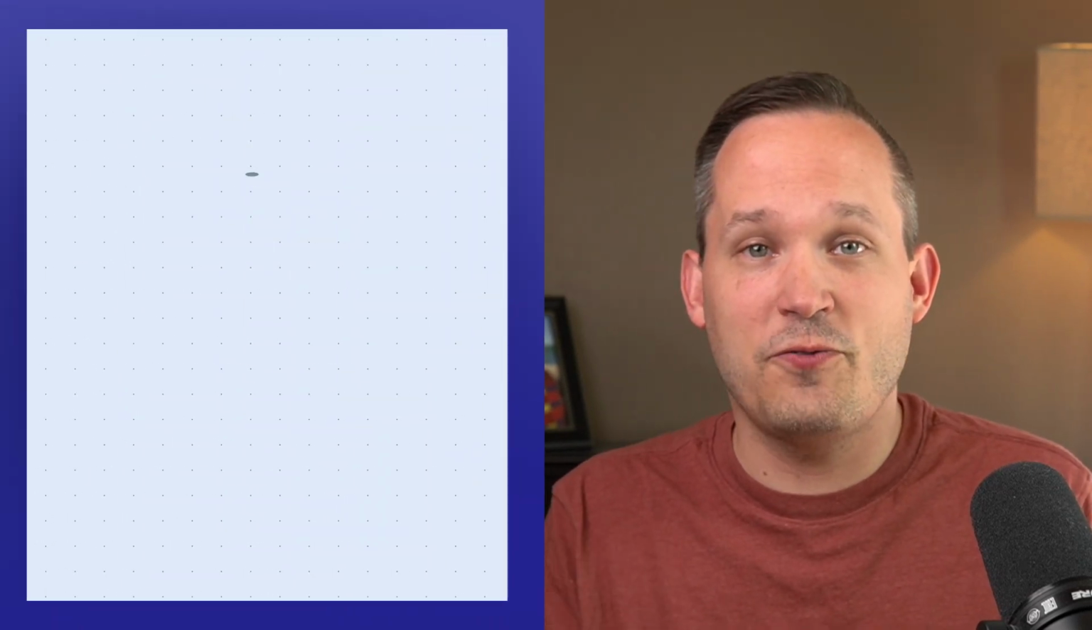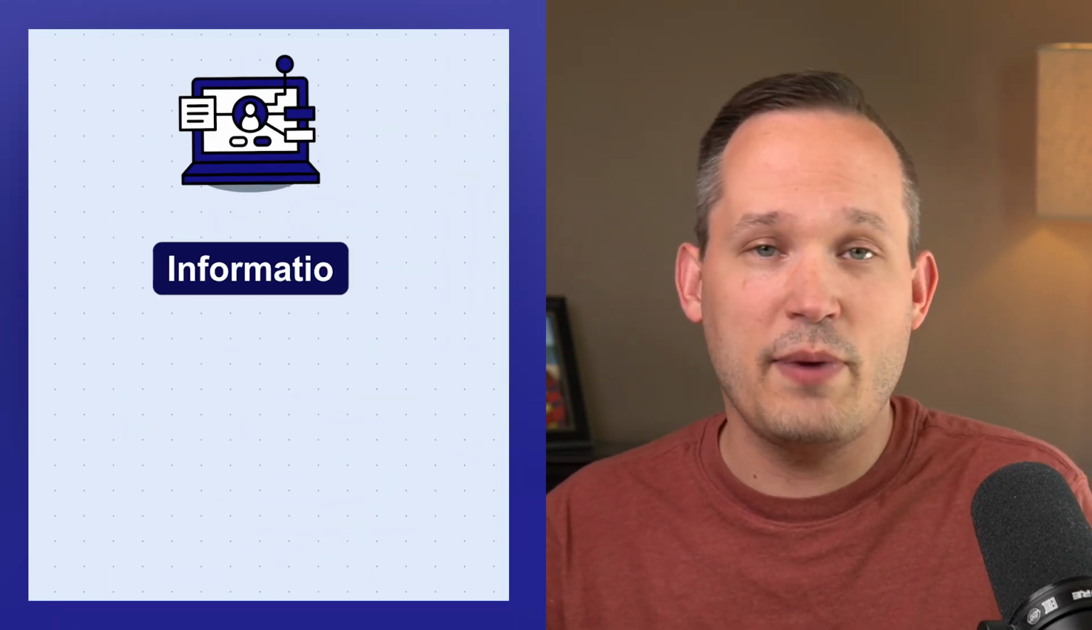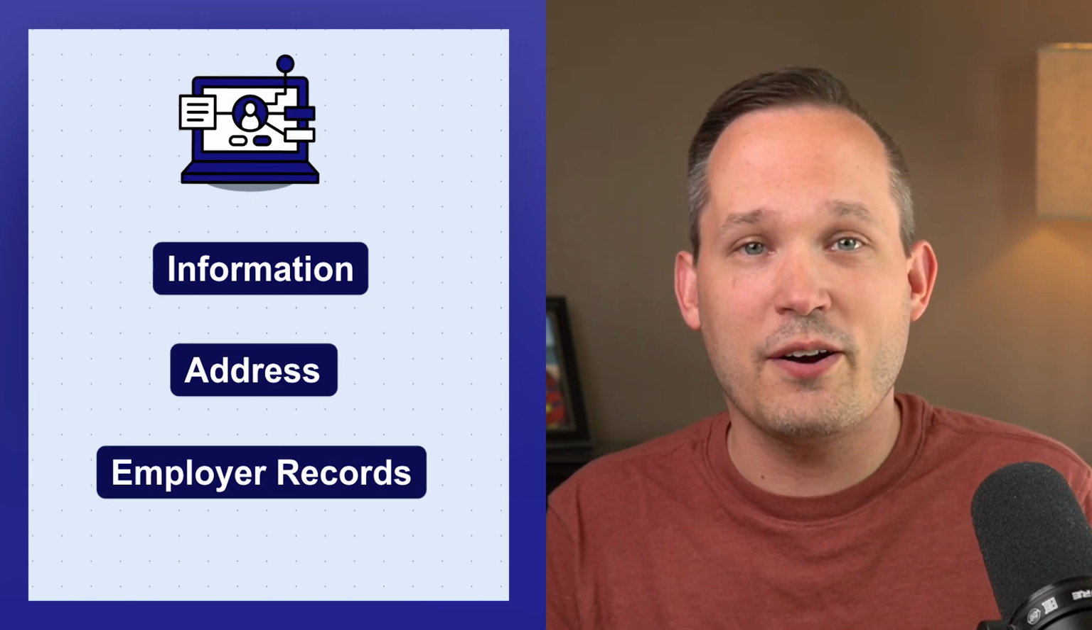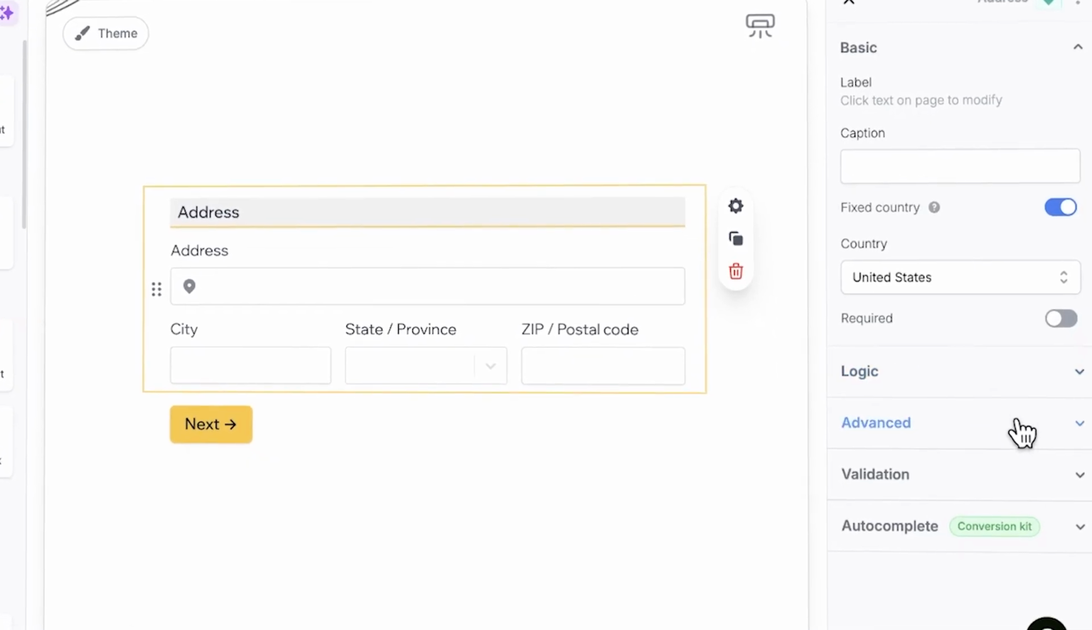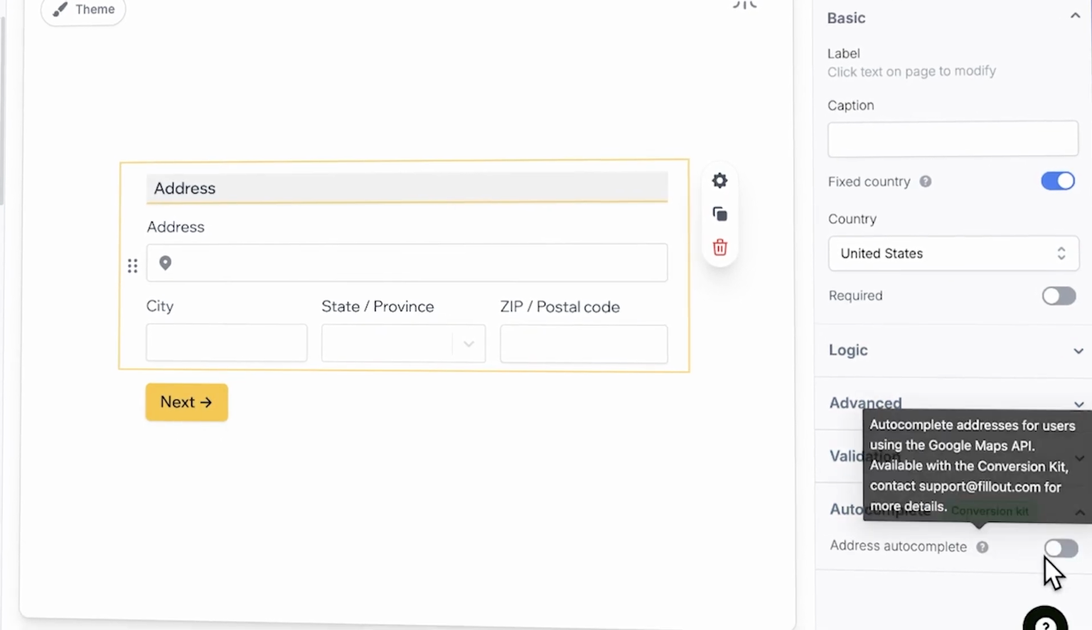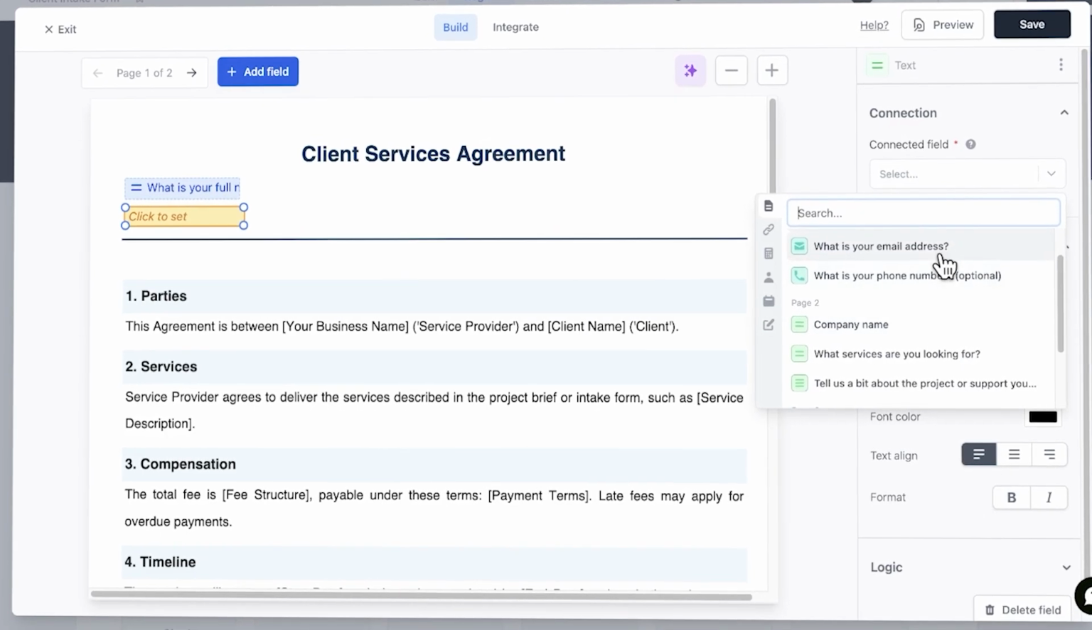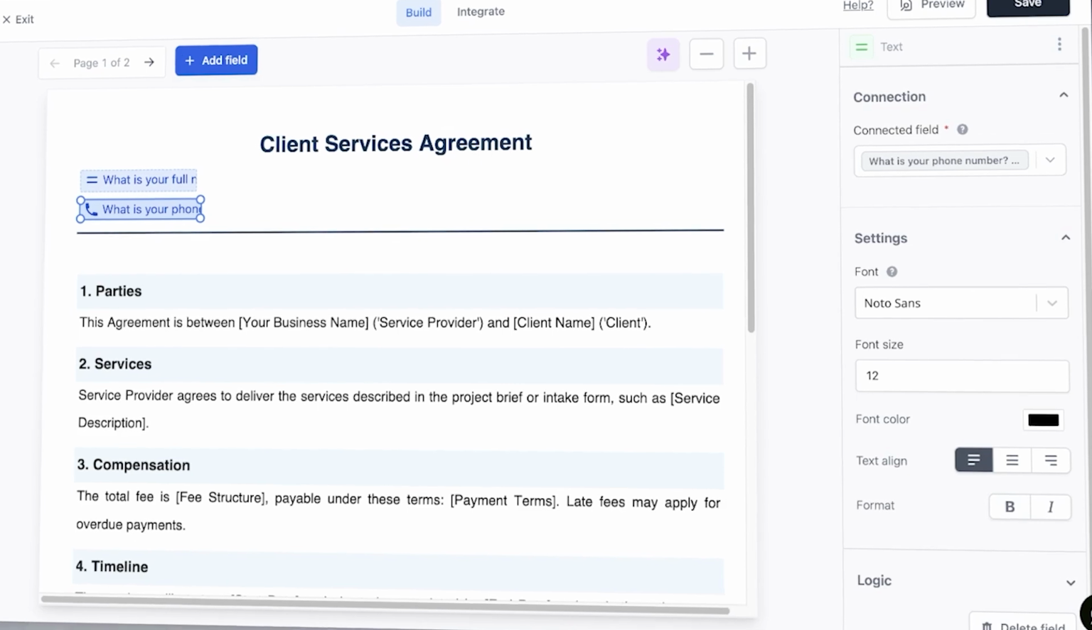Instead, we could take this form and have someone actually update their information, their address, their employer records, all through one of these update forms. Fillout bakes in lots of extra goodies, such as the ability to auto-complete addresses, and we can actually add line items or multiple different records in a single form.